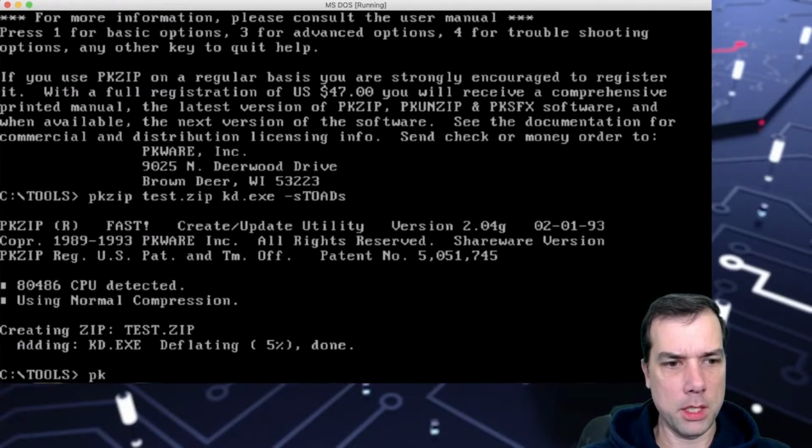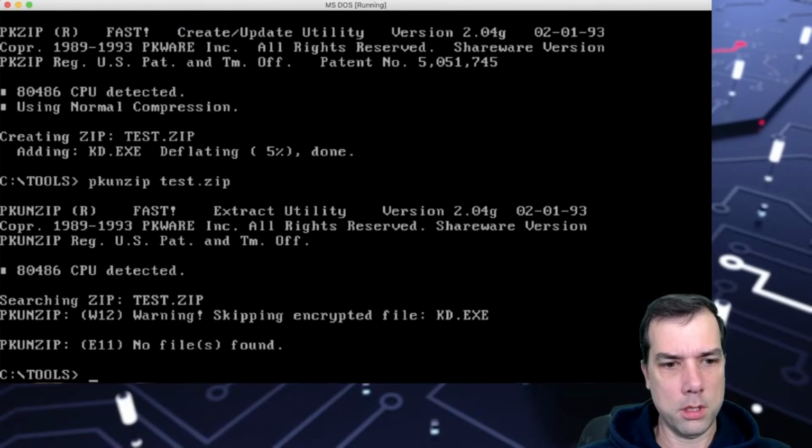All right, PK, 8486 CPU detected using the normal compression. PKUNZIP test.zip. Warning, skipping encrypted file, kd.exe. I can't get my file back? What? All right, so FZC.